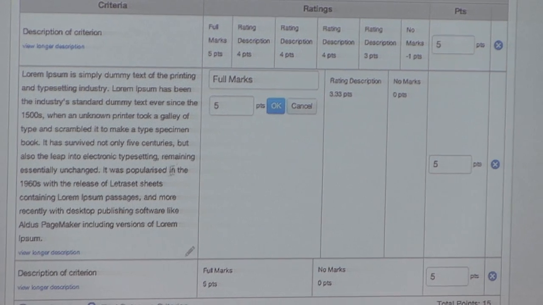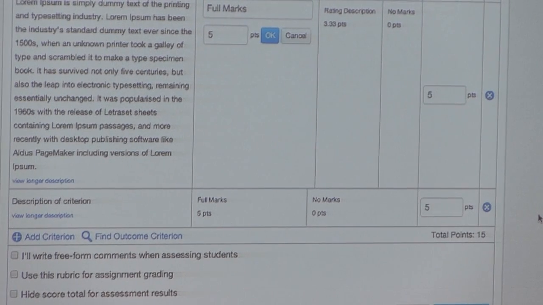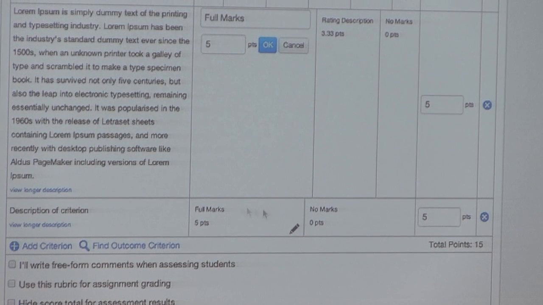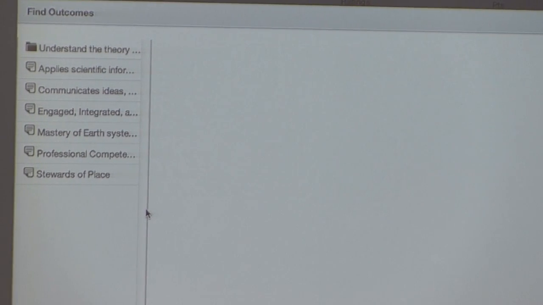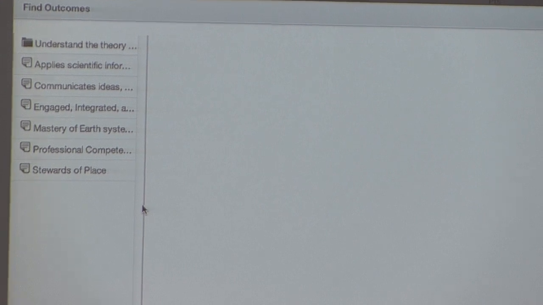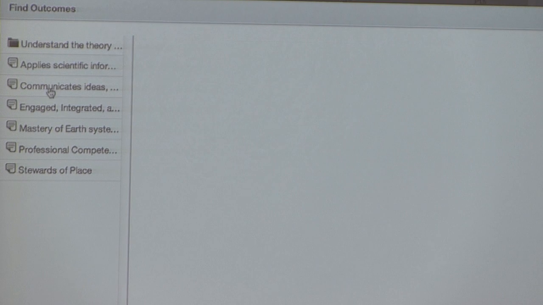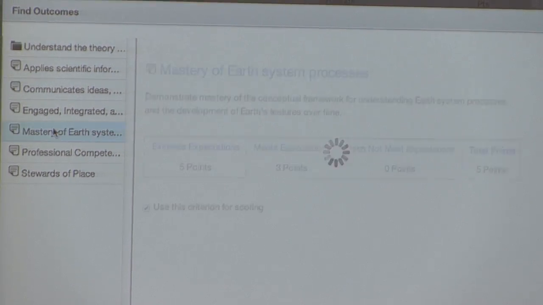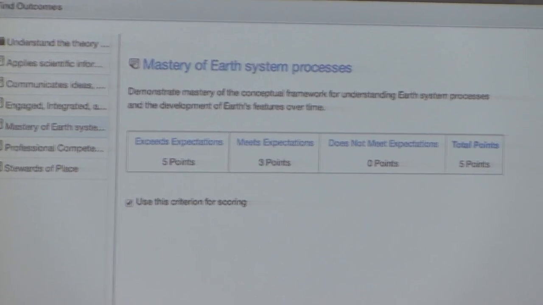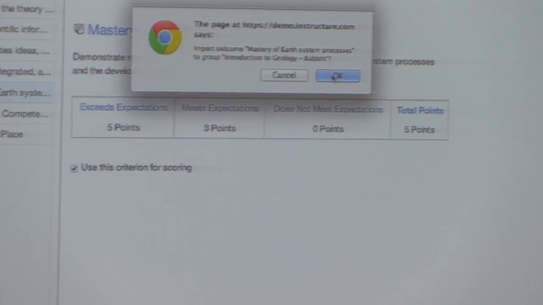These are all criteria I've developed on my own. If John Carroll is doing institutional assessment, you can go and find outcome criteria that have been made available to me based on maybe my department or my program. And these are all the ones that have been made available to me, either department, program, or institution-wide. And there's one here, Mastery of Earth Systems. I want to use this as part of my rubric. I click Import, and I click OK.